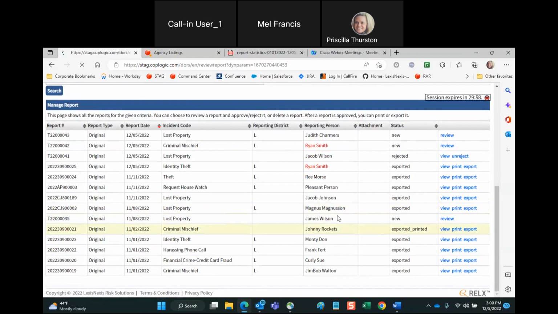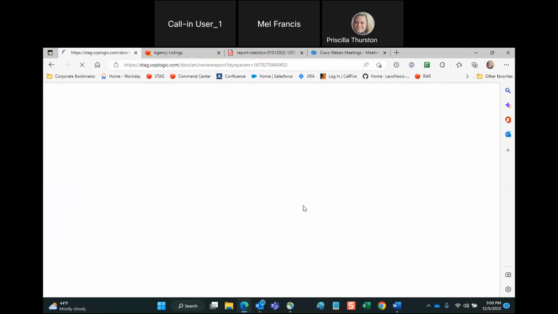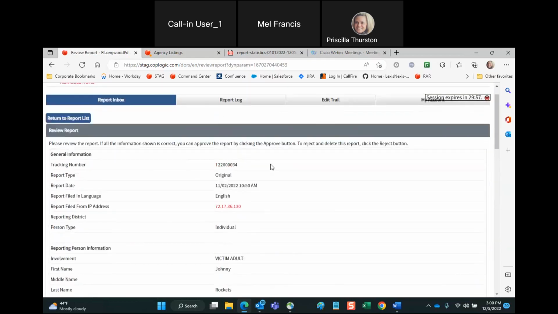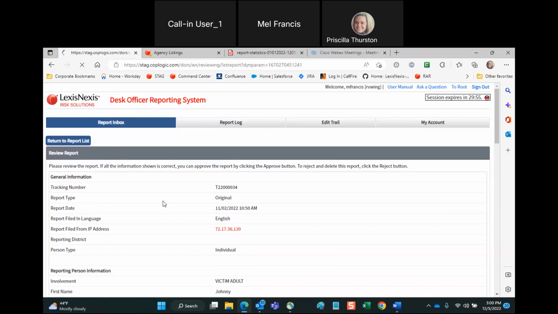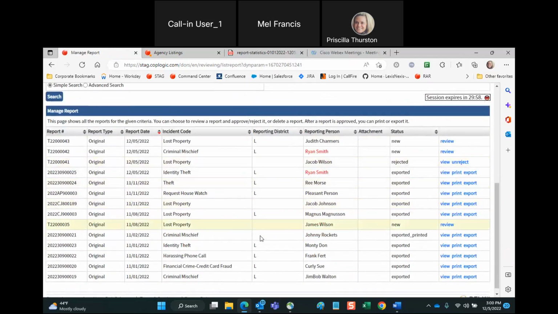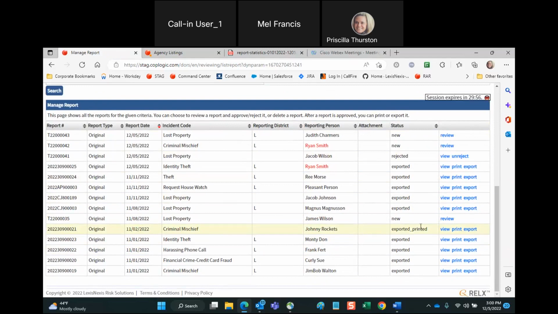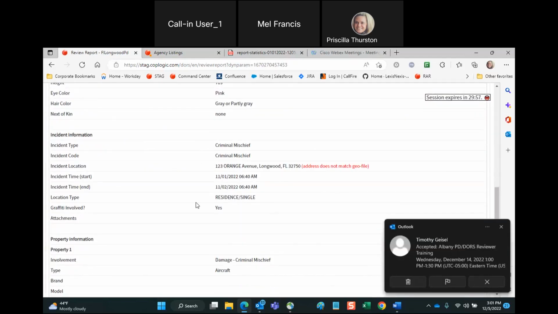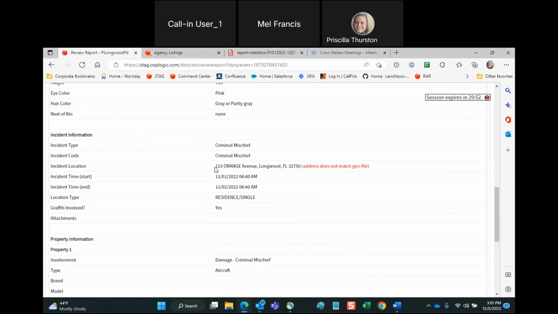Another one. Yep, does not match your geo file. So every address in your geo file. What address was that on Orange? Can you go back to that? Which one? The one that I was just on? Yeah. Oh, okay. And it could be just the number. If we can't even, you might have an Orange Ave in your file. Starts at 249.